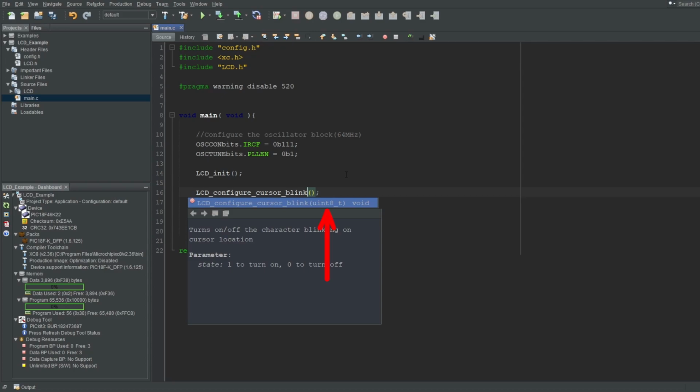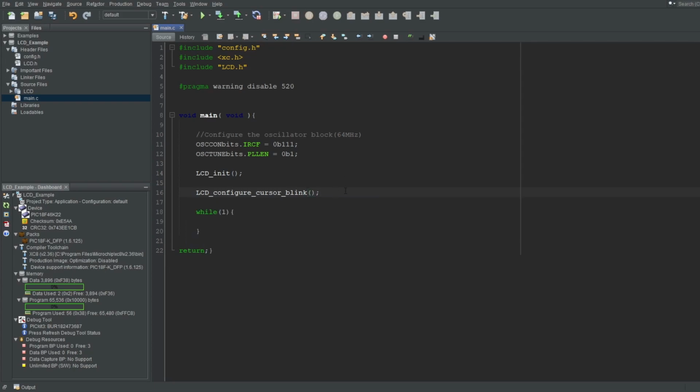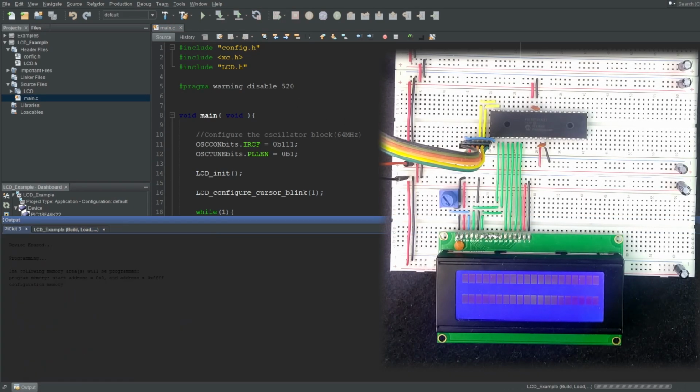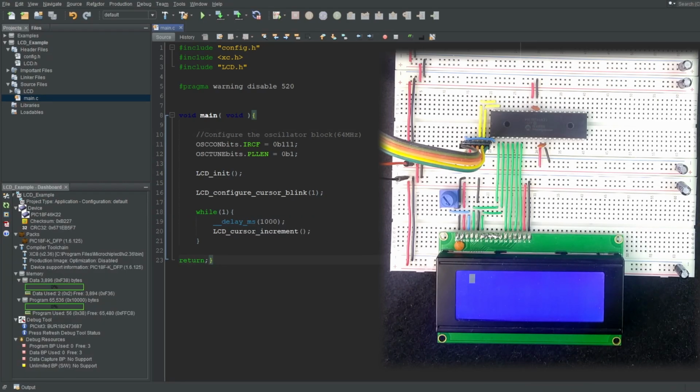This function takes one argument. If you want the blinking on, pass 1 to it, and if you want the blinking off, pass 0 to it. As an example, I'll enable the blinking and increment the cursor's location on repeat with a 1 second delay. As you can see, the character is blinking on the cursor's current location.